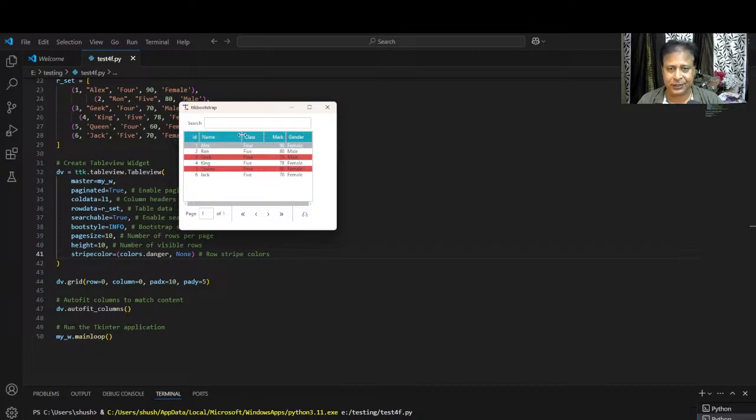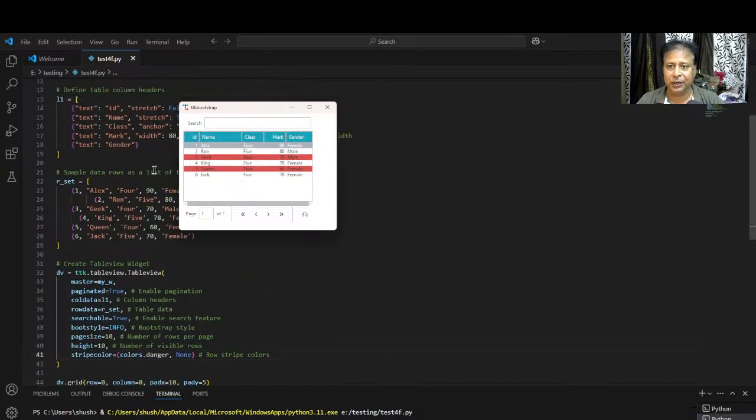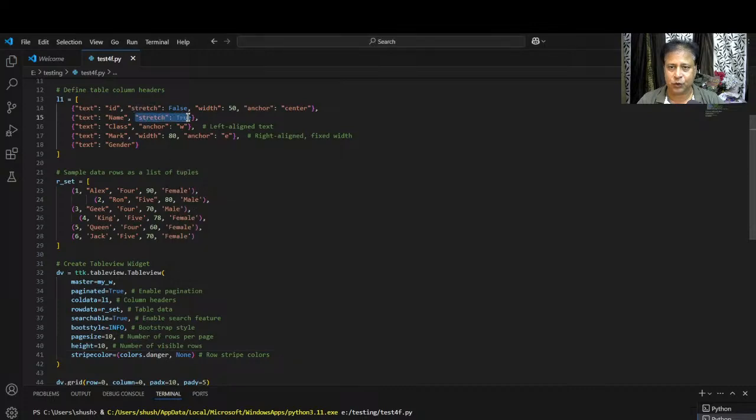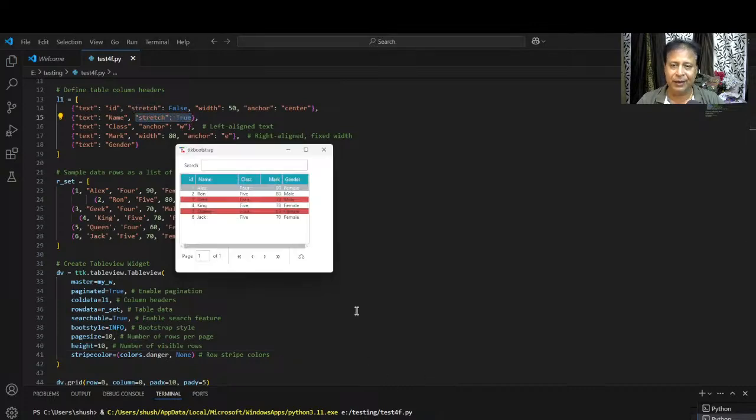We have also discussed this: when I try to reduce the space for the name, it automatically moves to the right. Why is that? Because here you can see the name column's stretch is true. Once stretch is true, if any available space is there, it will automatically stretch. There is available space and it takes it up, but the same thing won't happen for ID, because for ID I have set stretch to false. Width, minimum width, everything you can set.